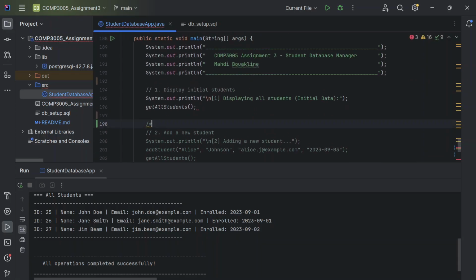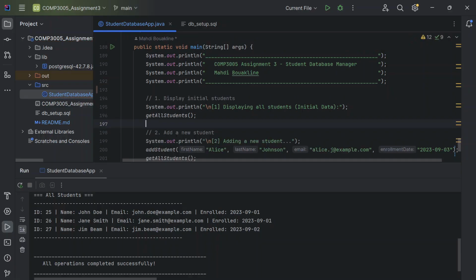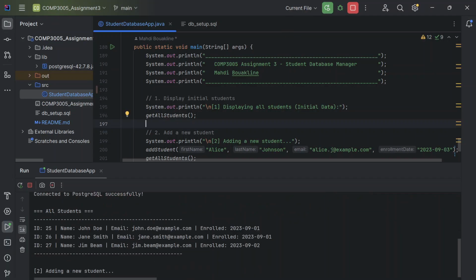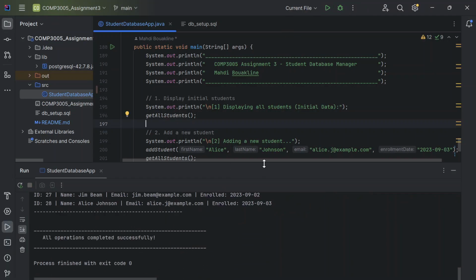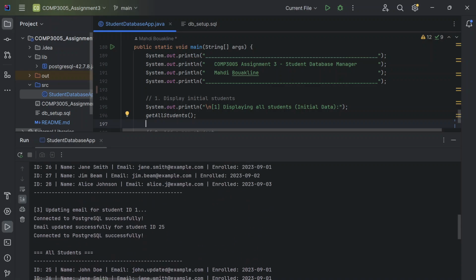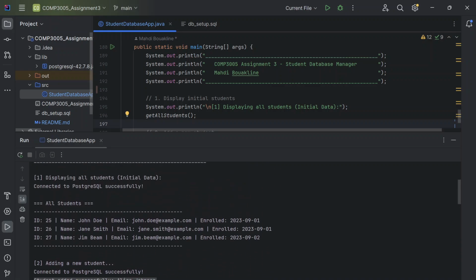If I run through this now, I should expect to see all of these methods applied to the data, and then get all students is called after each one, so I should see the modified data after each call. Okay, perfect. Initially, again, we just see our first function call, get all students, so it returns the data in our database with no changes.